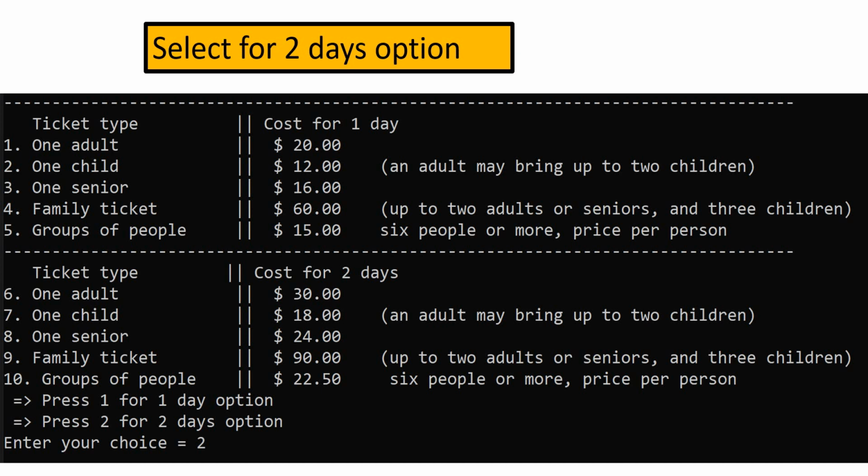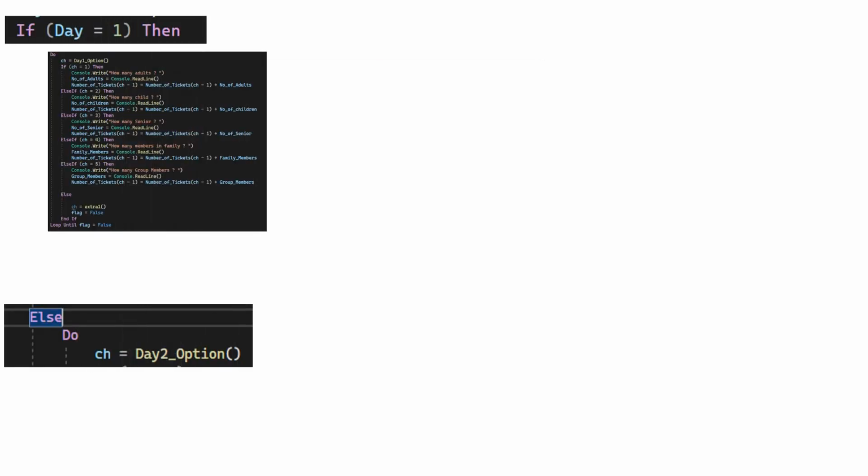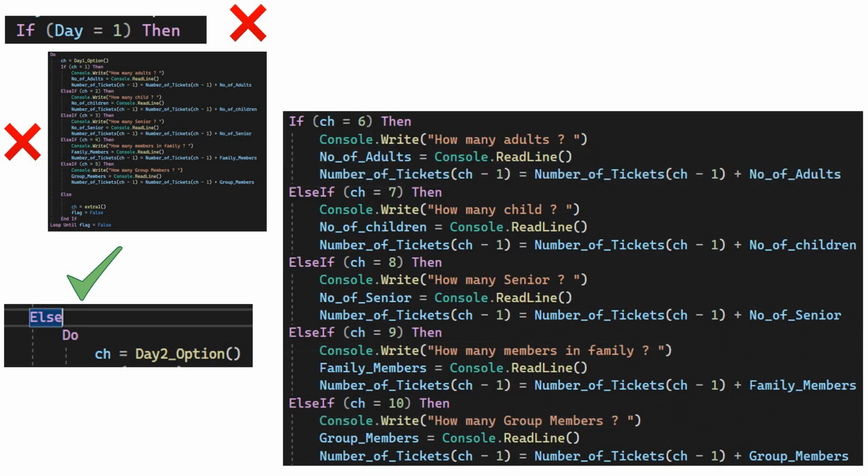For the 2 days option, you have to enter number 2. In the case of number 2, it will display the number 2 options. If day equal to 1, this condition will be false. From the coding point of view, this will not be executed, and it will move to the else part. The else part will ask for the day 2 options. In the case of day 2 options, it will display 6, 7, 8, 9, 10. These are the available options. If I enter any other number that is not between 6 and 10, then it will exit from the main menu.